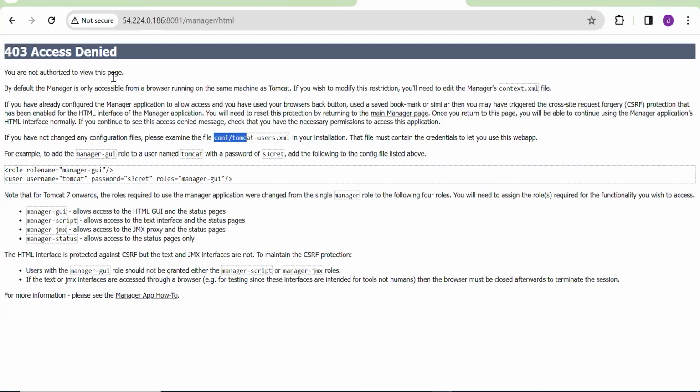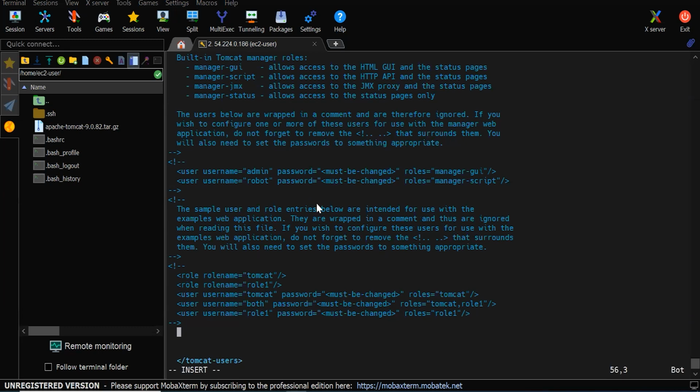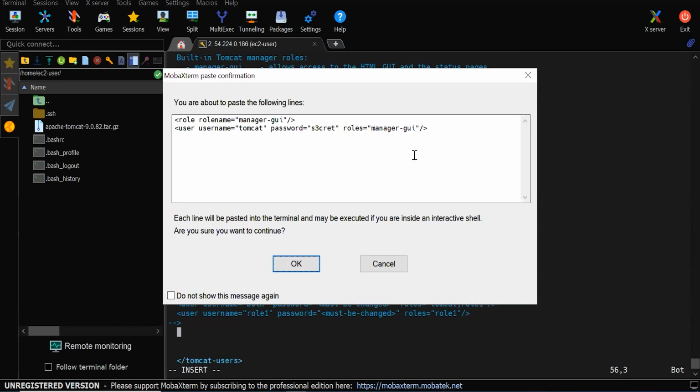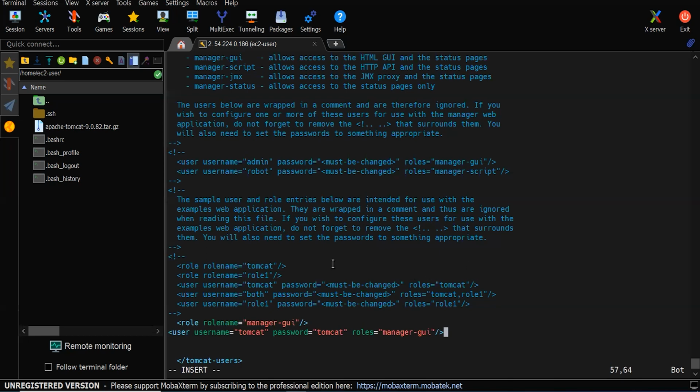We'll copy this one and paste it. Here you can see the password will be "secret". I don't want to give this password. If you want, you can give your own password. For our case, we'll give the same username and password, Tomcat. Okay, I'll click on OK.